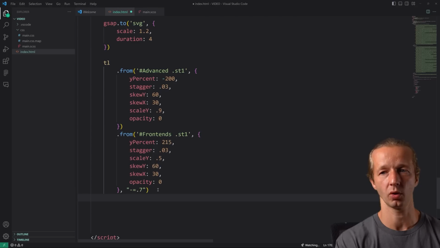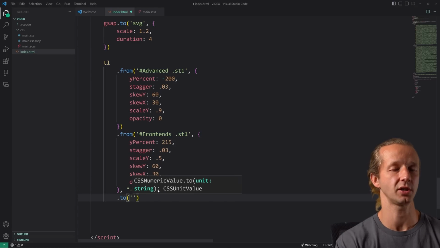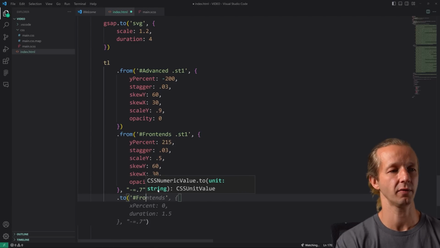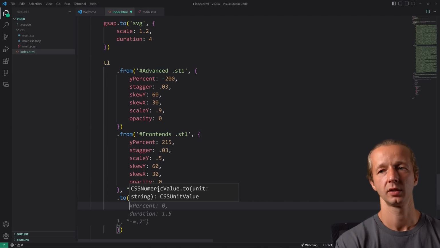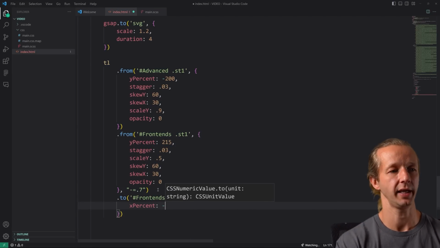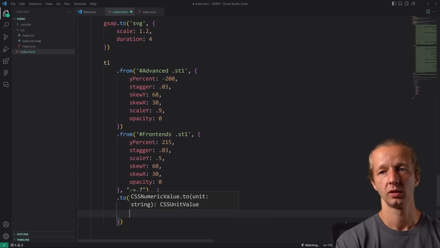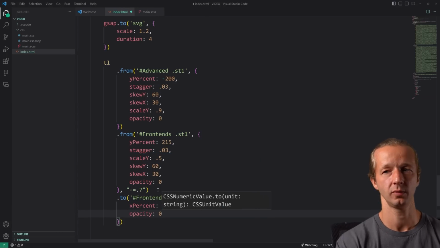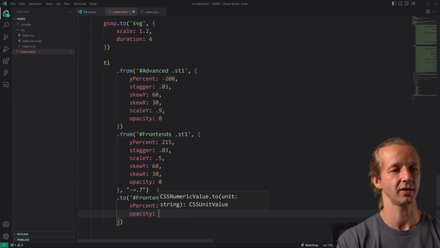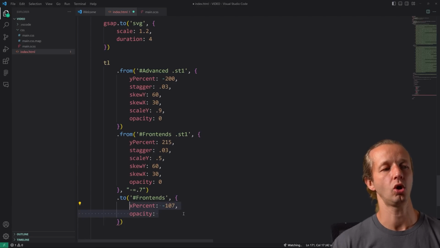Okay. Outside of that, let's create yet another one. And this time we're going to use a to method. And this is just going to be our front end's text. This is where we're going to push it over to the right. So we're going to say X% negative. I found 107 to work well. Opacity will be 0. Oh, sorry. I was looking at the wrong reference code.